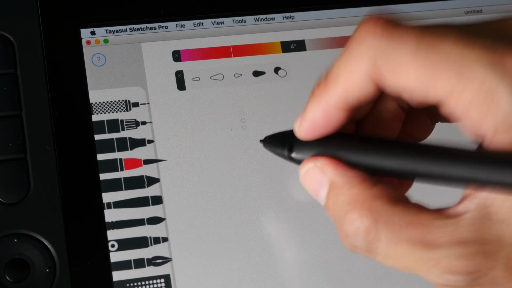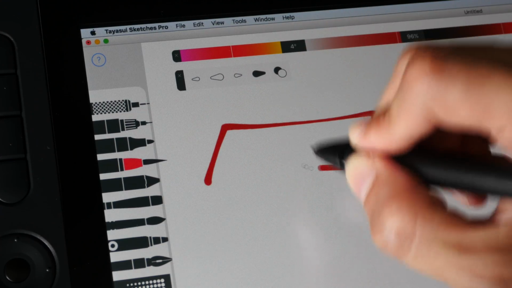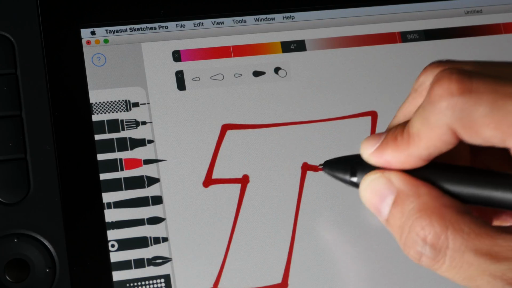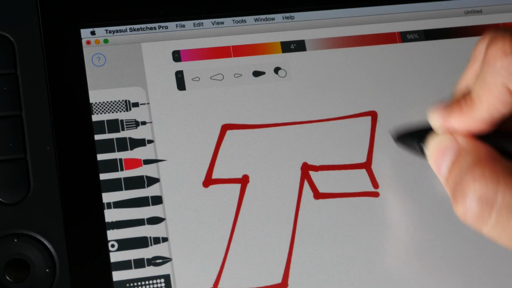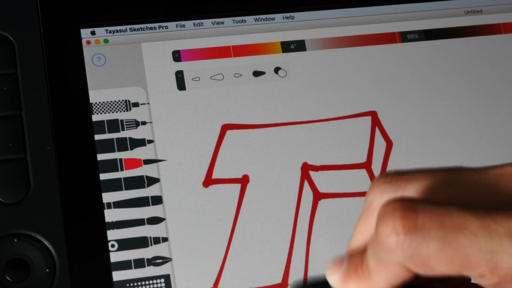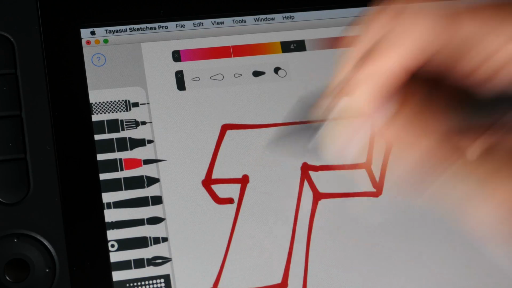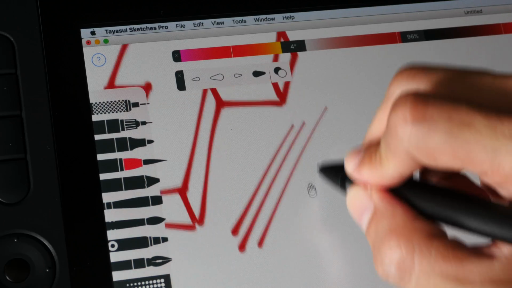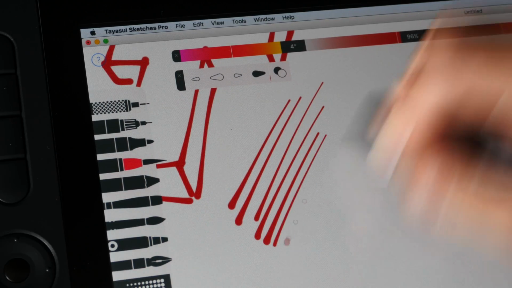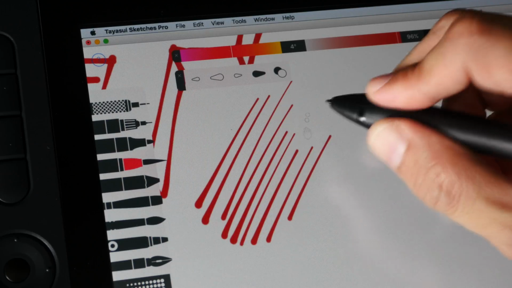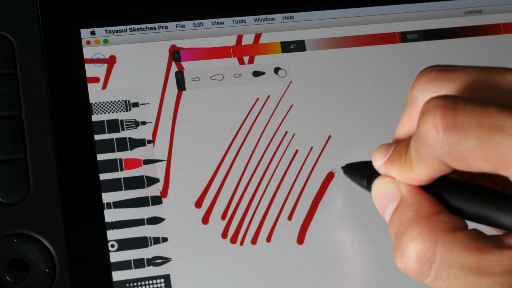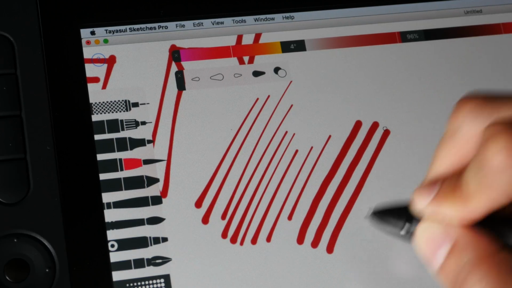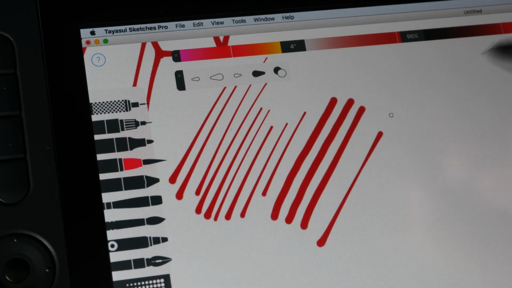This is Tayasui Sketches Pro. Now Tayasui Sketches Pro, they assign certain brush styles to the strokes. So pressure sensitivity works, but ultimately it will still be affected by the brush styles that is default on Tayasui Sketches Pro. So for example, I can draw like this. Very quickly, I get thin lines, but if I draw very slowly, I'm actually using the pressure to get the thick lines. But if I draw with pressure very quickly, this is what I get.